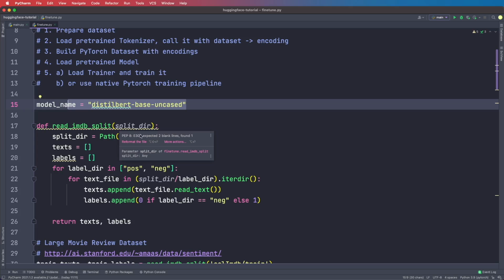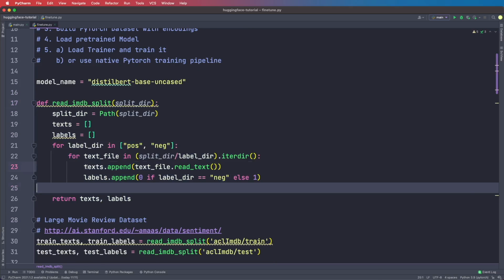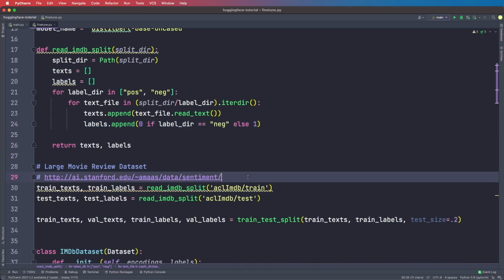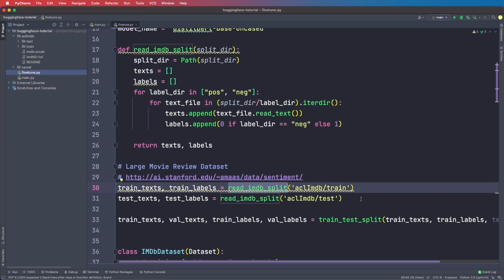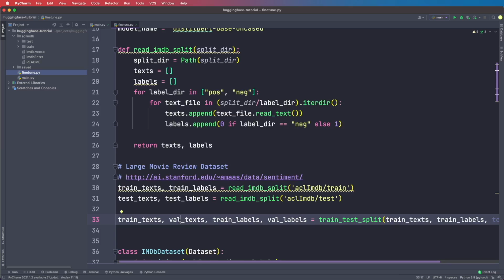Then step 1, we prepare the data set. We write a helper function to create texts and labels out of the actual text. And here we downloaded some data set and put it in our folder. I already did this here, and this is available at this website. This contains movie reviews, so we want to fine tune our models on movie reviews for sentiment classification. Here we create training texts and training labels with our helper function, and we also do a train test split to get validation texts and labels.